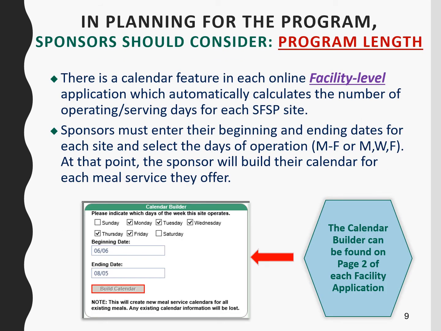There's a calendar feature in each online facility level application which automatically calculates the number of operating or serving days for each SFSP site. Sponsors must enter their beginning and ending dates for each site and select the days of operation, either Monday through Friday, Monday, Wednesday, Friday, or whatever the sponsor plans to do. At that point, the sponsor will build their calendar for each meal service they offer. The calendar builder is found on page 2 of each separate facility application.